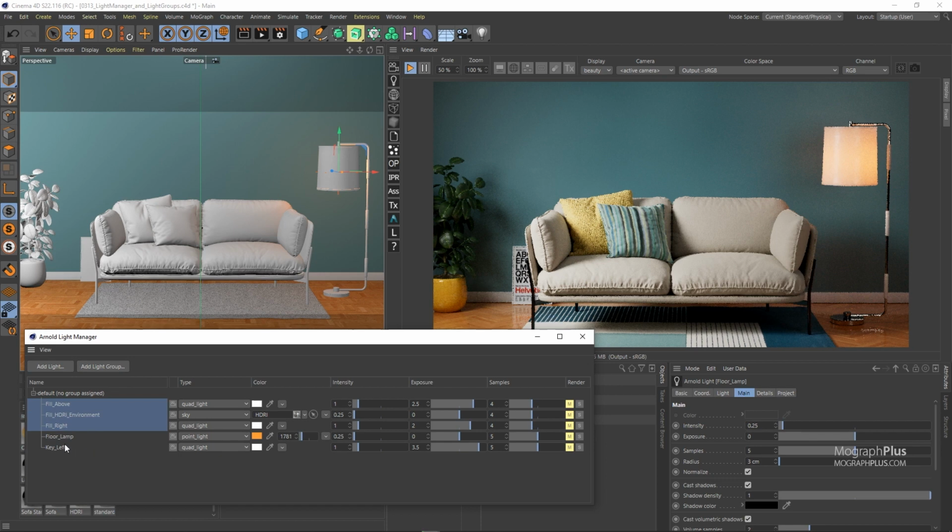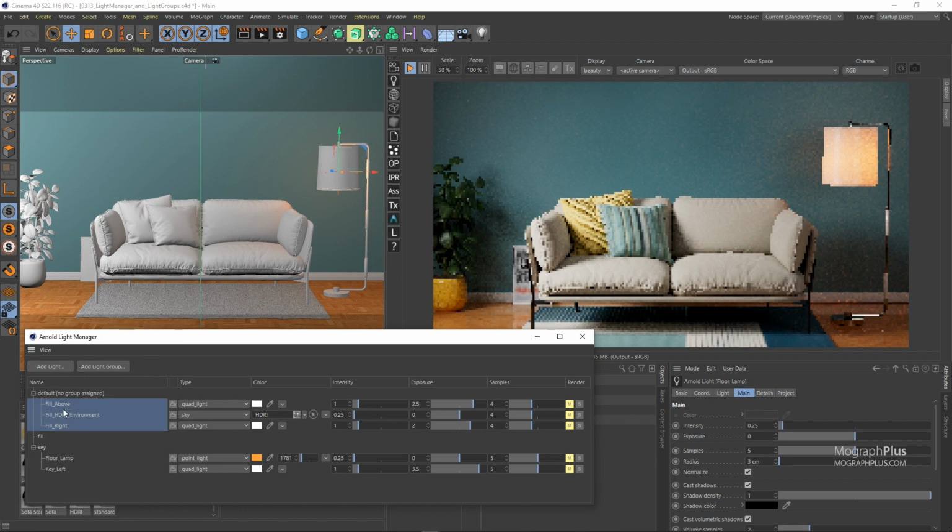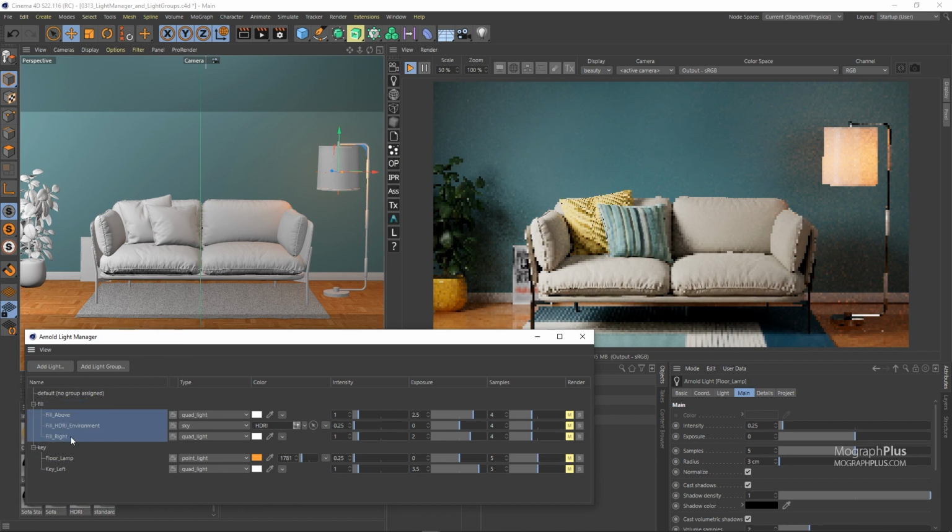So click on Add Light Group and name the group maybe something like Key. Let's create another light group and name it Fill. Now we can assign our lights to these two groups. Let's select the key light and the floor lamp and drag them under the key group. Then select the fill lights and assign them to the fill group. Now we have two groups and also our default group, which is empty right now.